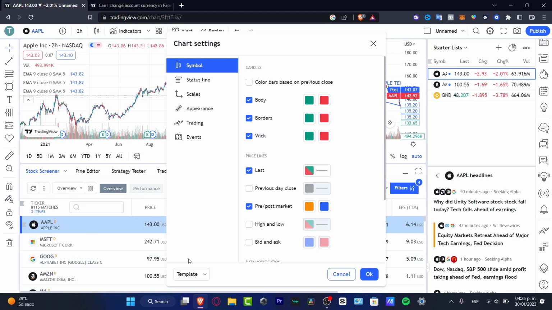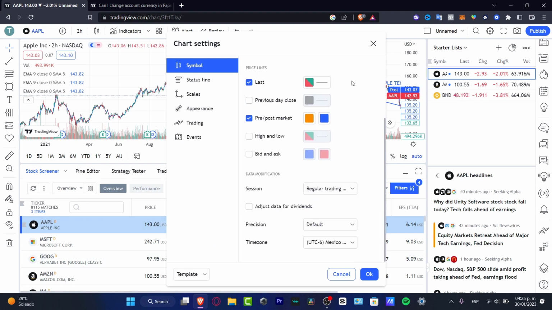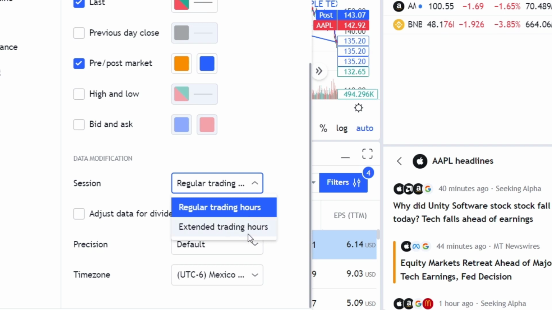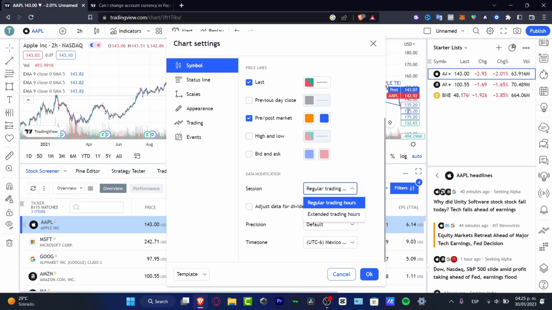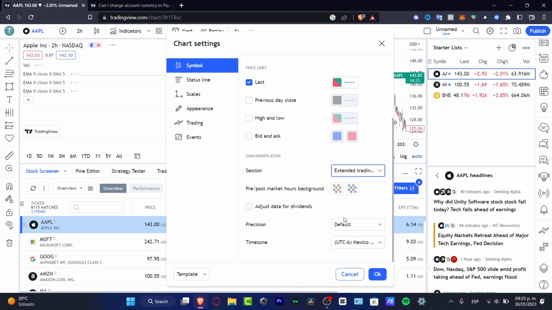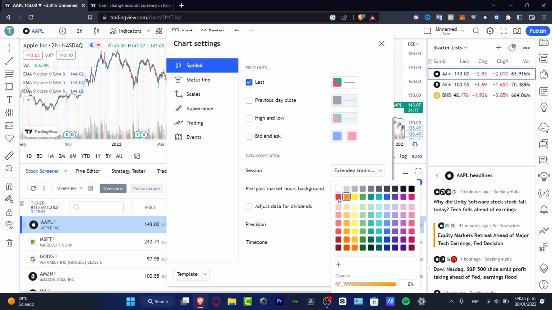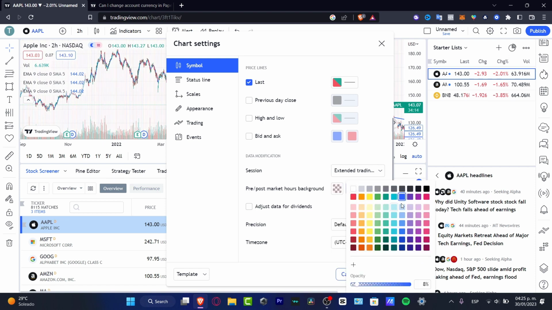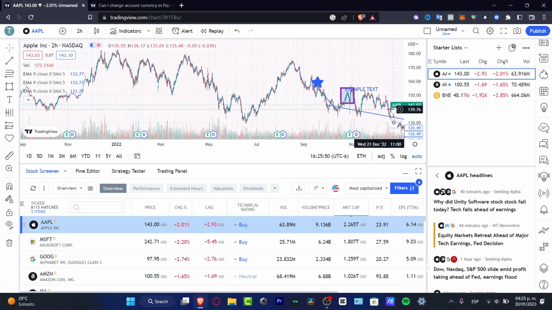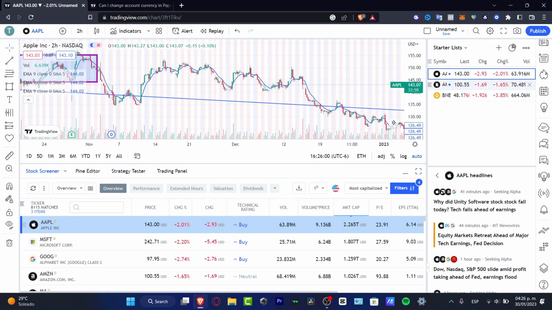Once you're in here, what you want to do is scroll all the way down and look out for the sessions, and you want to change from regular trading hours into extended trading hours, and take a look at how the hours appear now. I'm going to hit the pre-post market hours background and change that into, let's say, a little bit redder, and this one into a little bit bluer like this, and hit OK. So now, as you can see, my view of the actual graphics has changed into the extended version with the hours now in here.